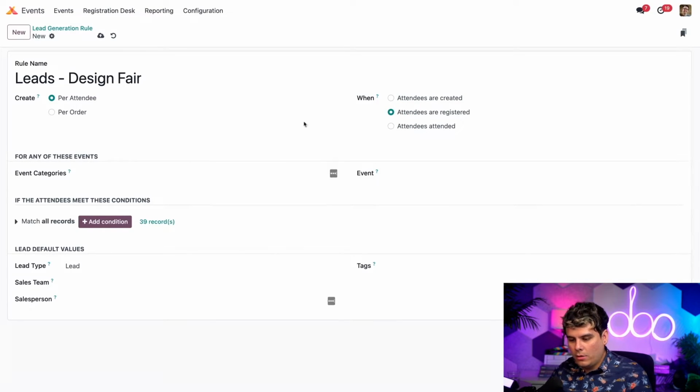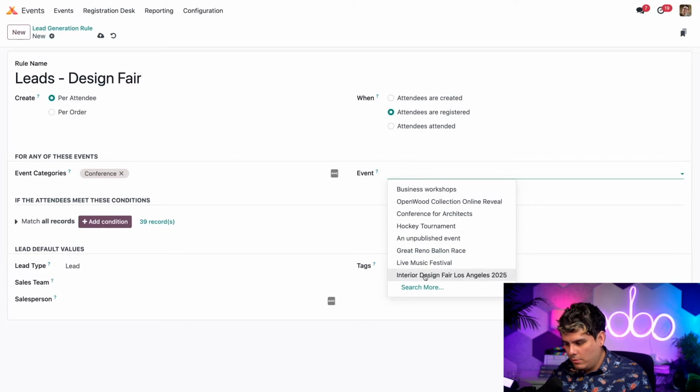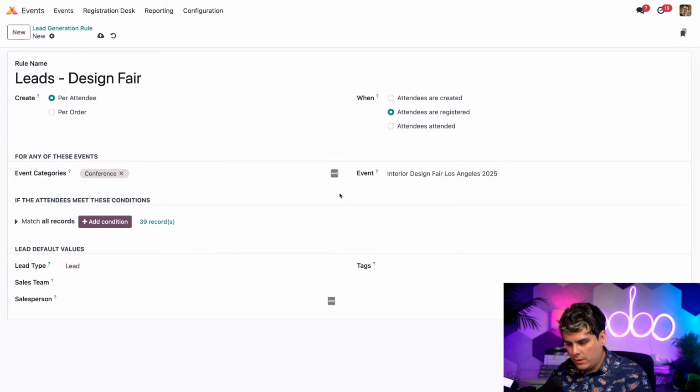And now we need to go to our categories. So our categories is conference, because remember it was one of those. And the nicer thing is we can also select an event. And ours is going to be the Interior Design Fair Los Angeles. These two are important, so make sure you pick the right ones. And now we need to come up with a filter. So we need to match these conditions.